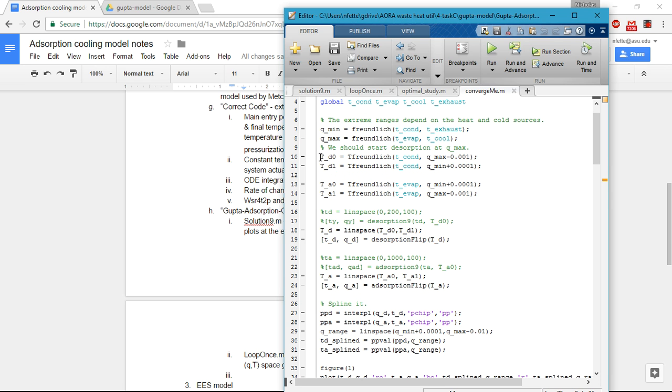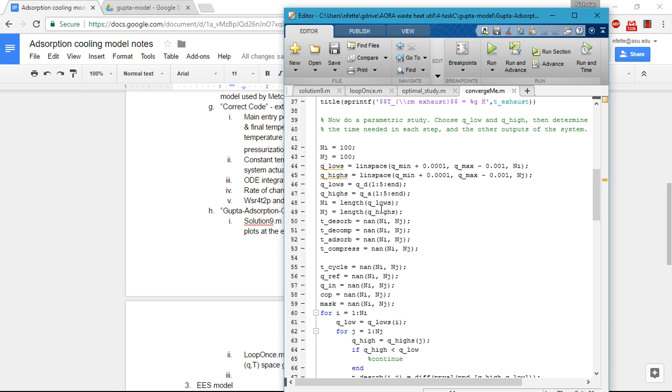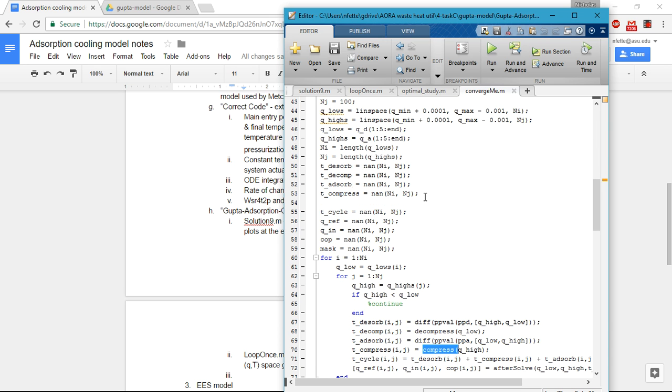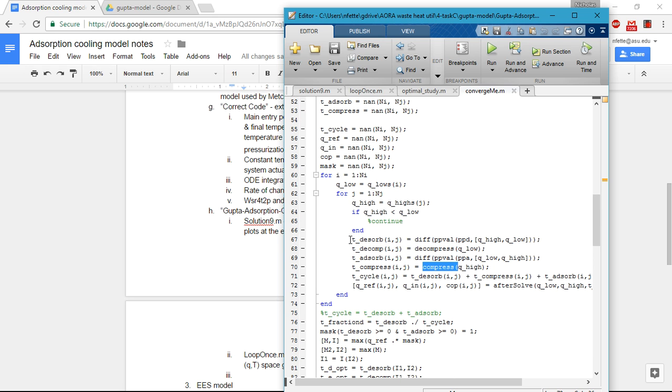It creates an array. It's hard to describe. The time it takes to get from one value of adsorbed mass ratio to another is basically a function of the initial and the final adsorbed mass ratio. So to determine the total cycle performance, you can specify the maximum and the minimum, and then build an array that allows you to calculate the time it takes to get between any two of those. And that also gives you the heat, so that's calculated here, the heat transferred going between those two points.